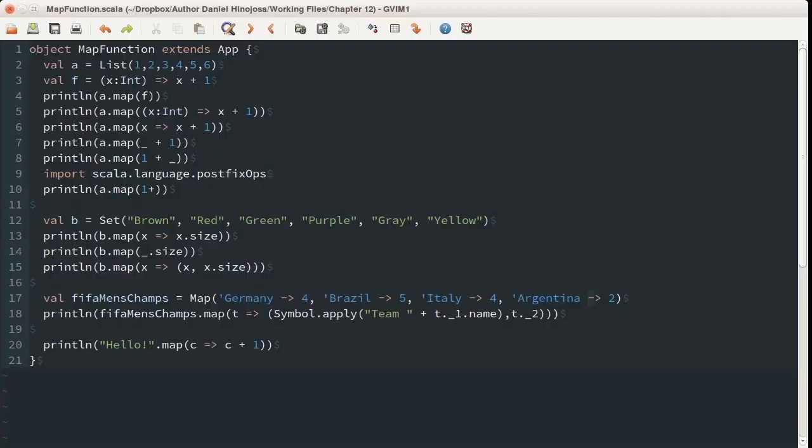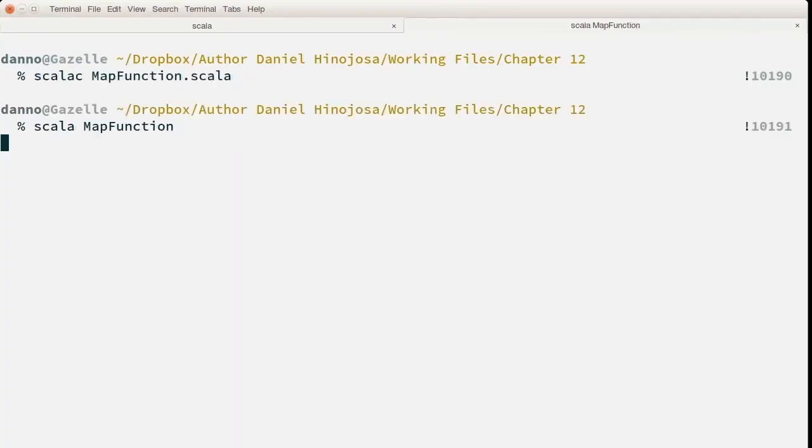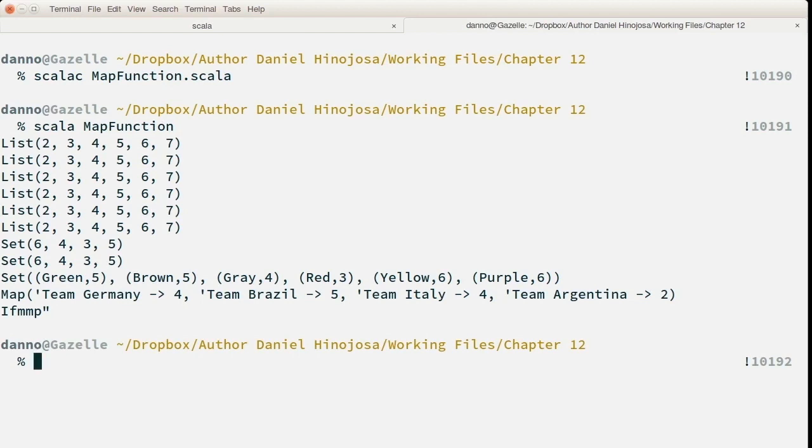What I'd like to establish here is that even though these are numbers, I'd like to make these into a character. We'll save that. Now we will compile and run. There we go. At the end here, I have a capital I, small f, MMP, and a quote, which if you think about it, we had hello with an exclamation point with a capital H.